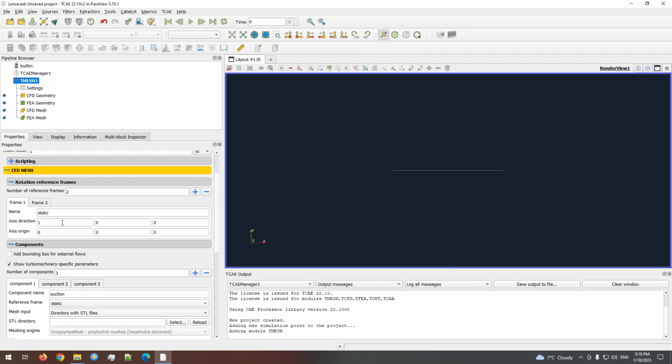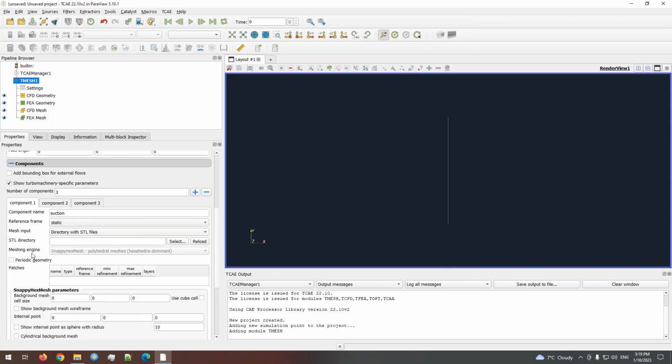Here you define the rotor axis and origin of the rotation axis. In this case we have the rotation axis pointing in the y direction, and the same we set for the rotating one. So always we need to have one static frame and one rotating frame. Here the first suction part, which is just the inlet pipe, will be the static part.